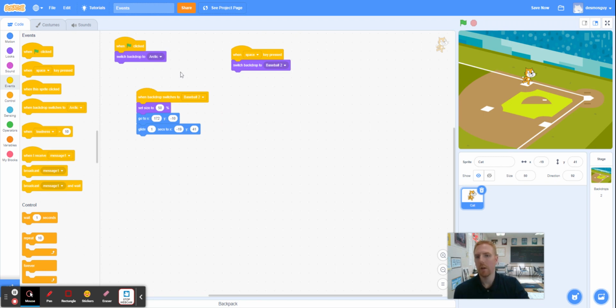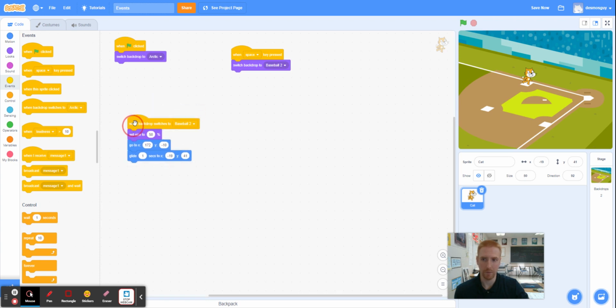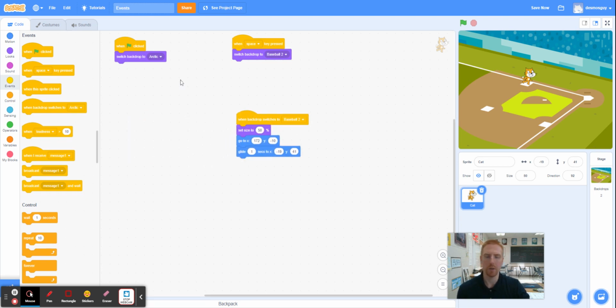All right. So just to recap what I got going on. When the green flag is clicked, we're going to see the Arctic. When I tap the space bar, so when I'm ready, we switch to the baseball field. When the baseball field shows up, cat size gets set, goes to home plate, runs to first. And that's what's happening here. All right. So just make sure you can follow that progression. That's the key with all this stuff. That's the nice thing about these blocks.